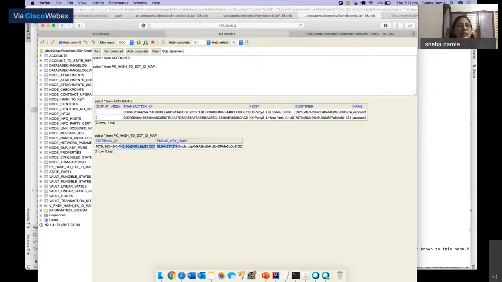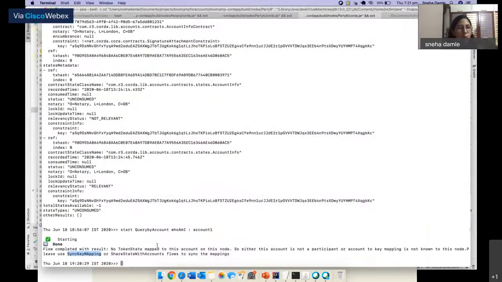So that's why it is completely unaware of whether this particular state belongs to account 1 or not. And to overcome these kinds of issues, we call the share state with accounts flow from party A side. And this is used to actually sync the keys completely.